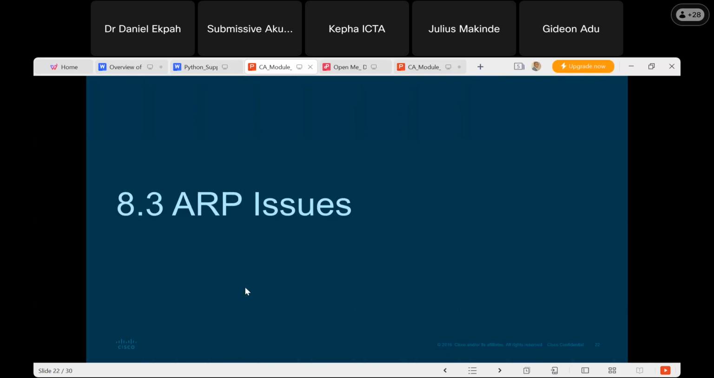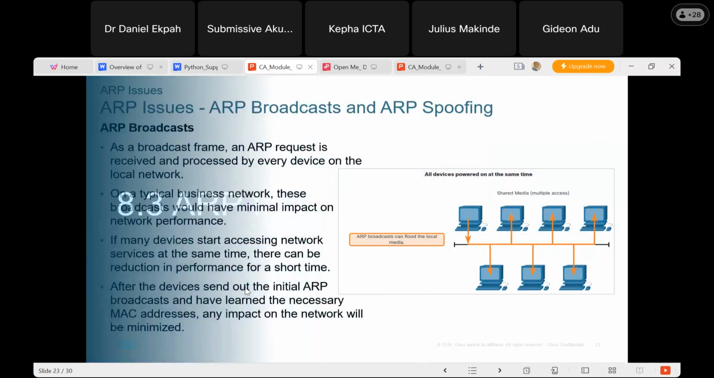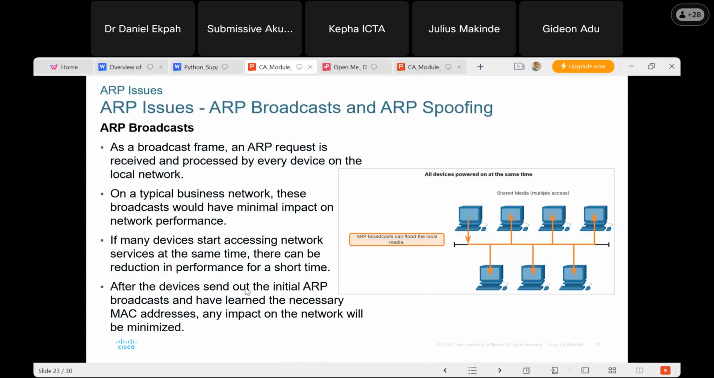So let's look at the issues. Like I said, there's an issue with ARP broadcast. As a broadcast frame, an ARP request is received and processed by every device on the local network. On a typical business network, this broadcast will have minimal impact on network performance, of course. But if many devices start accessing network services at the same time, there can be a reduction in performance, because when all the systems are initiating ARP requests, trust me, you're going to have a high utilization of your memory.